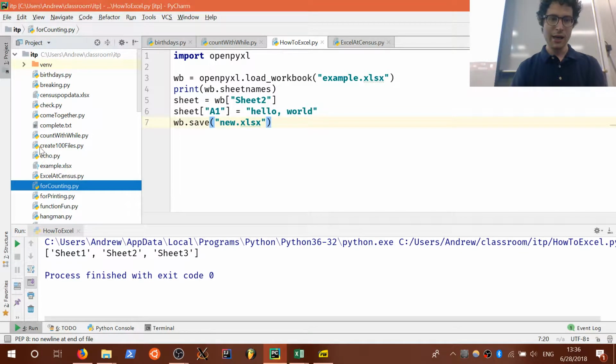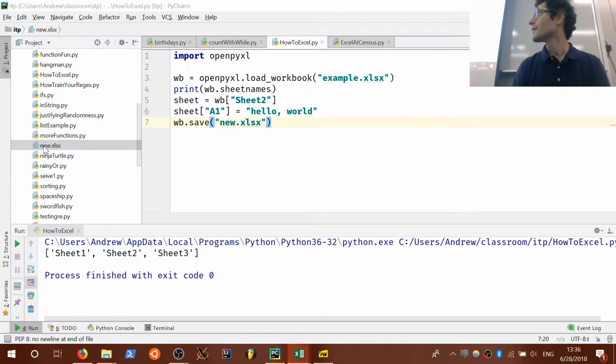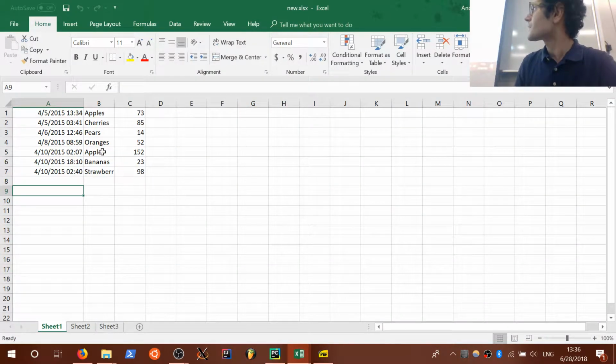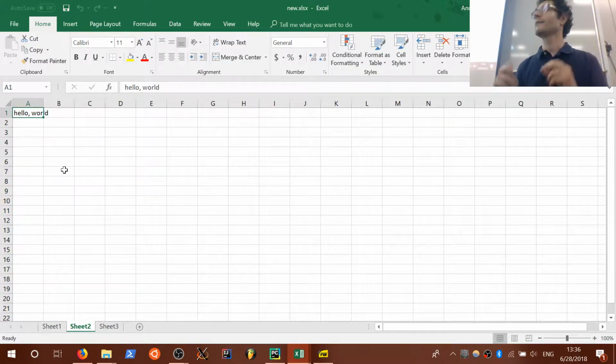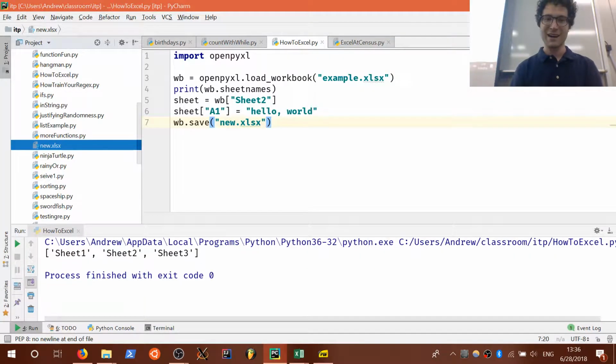Let's go ahead and check. I have a new file over here called new.xlsx. I open it up in Excel, and it says here's all the stuff in sheet 1, but in sheet 2, it has hello world. So that's nice, you can write to a single cell. Big whoop. What do you care?